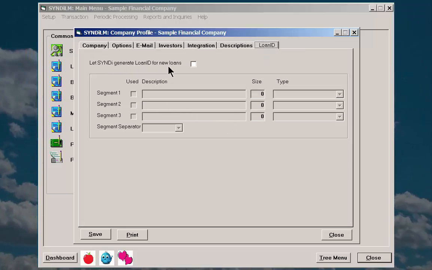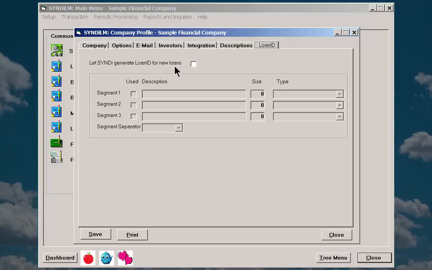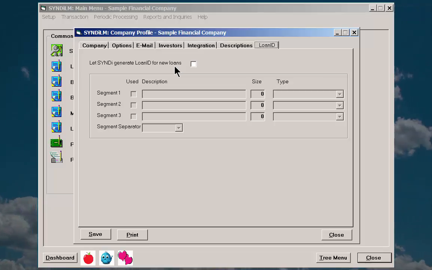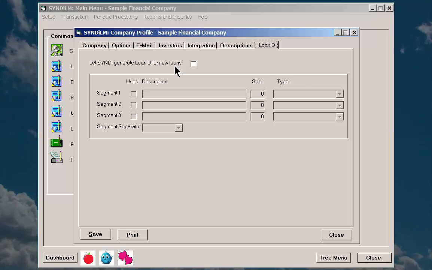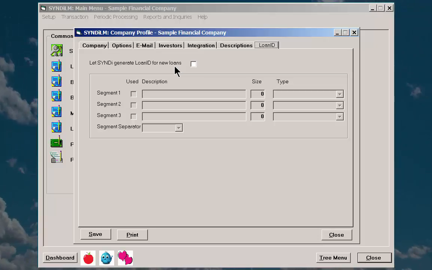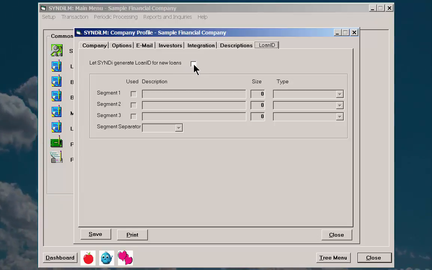Let Cindy generate loan IDs for new loans. Now, if you are going to come up with a loan ID based on criteria, then you can do that. As we said, these are mortgages, but say for example you are managing employee loans and you want to establish which employees have been given those loans, from which divisions, from which departments, or what type of loans they are. So you can click it here.